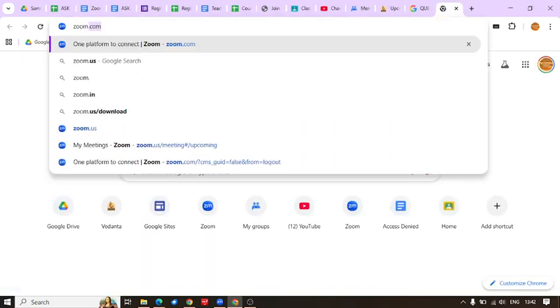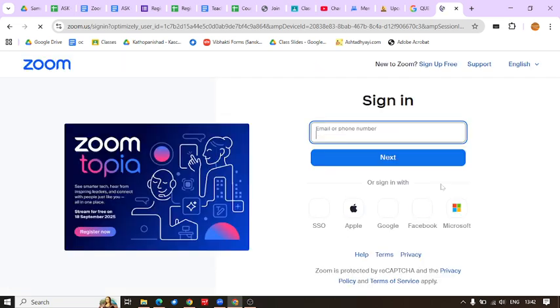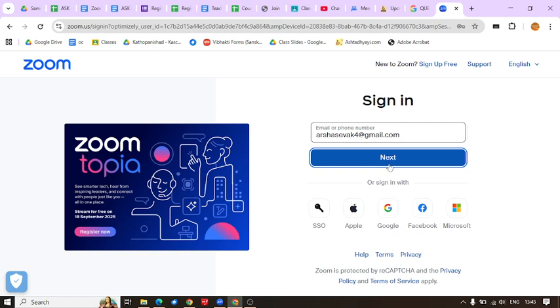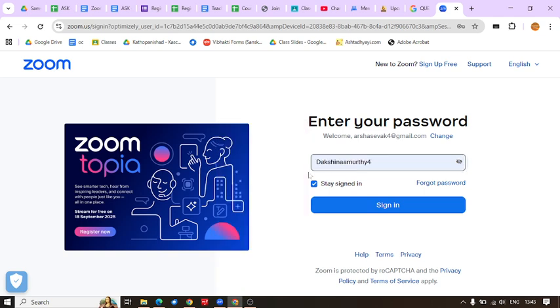Zoom dot either US or .com, both are same. Sign in. sevak4@gmail.com. Next, enter the password. Sign in.